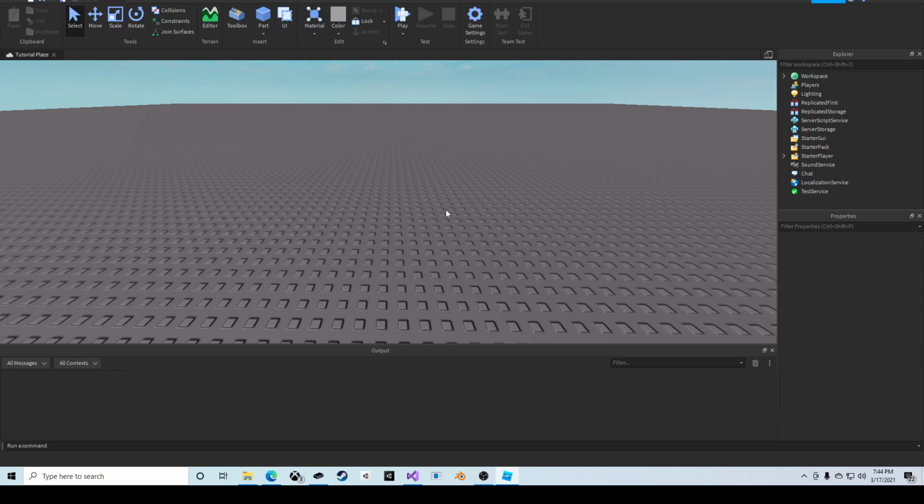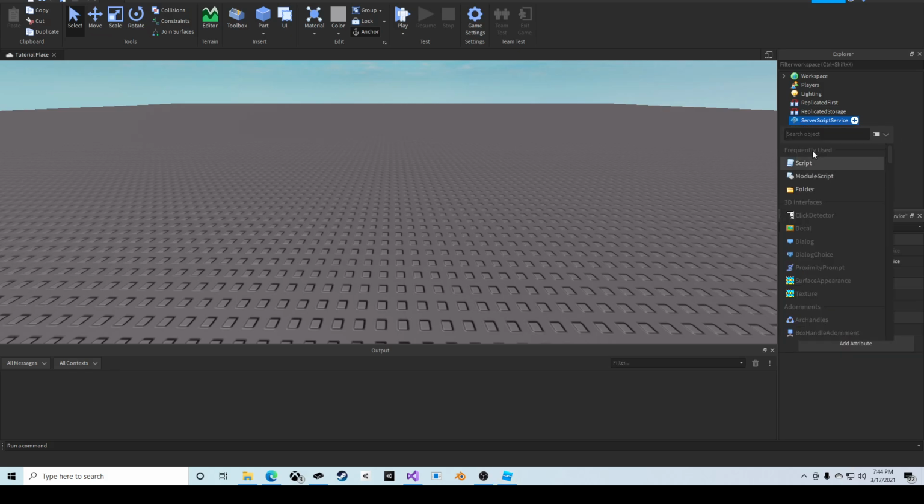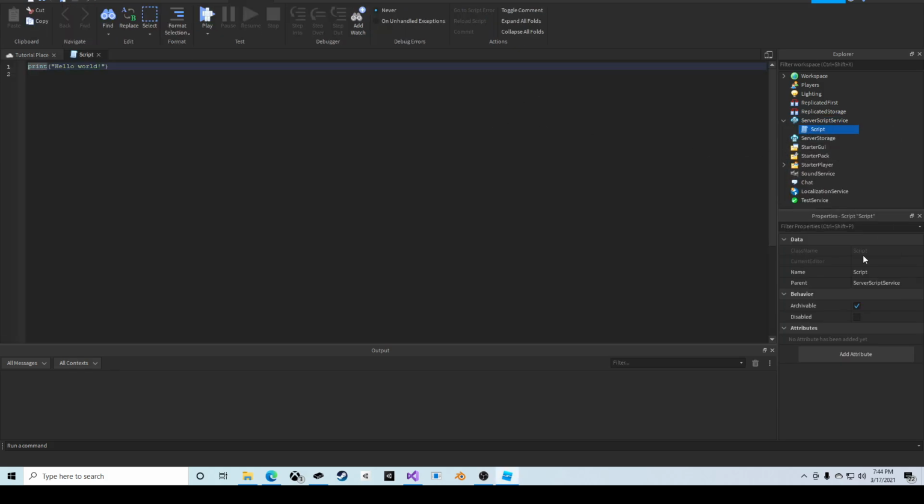So let's right-click Server Script Service and make a brand new script, and let's get started. I'm gonna call my script, for organization purposes, Roblox Scripting Beginner Series Episode 4. You can call your script whatever you want as long as it helps keep you organized. So let's get into if statements.